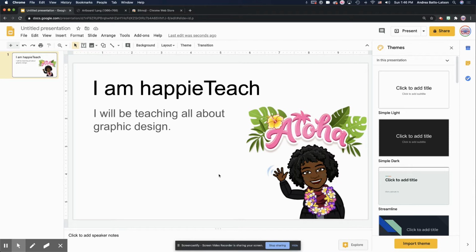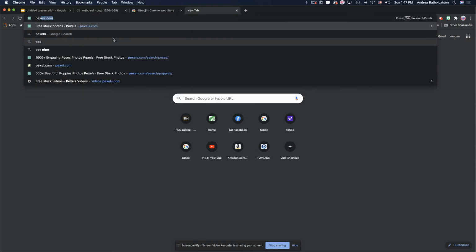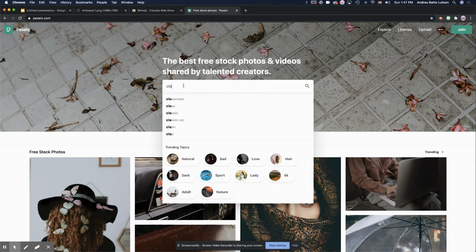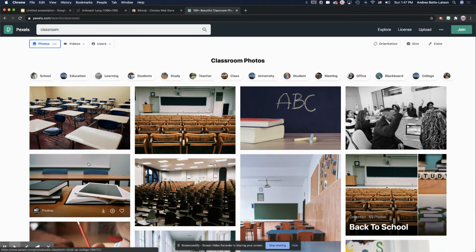And if I wanted a different background, like maybe I want to place this whole scene in a scene in the background, what I can do is there are plenty of free sites. Two of my favorite sites, I'm just going to show you. One is pexels.com. So I'm going to make a new tab, click on the plus, and type pexels.com. And then maybe I want a classroom. And I know you guys know how to Google search, so you can Google search as well.